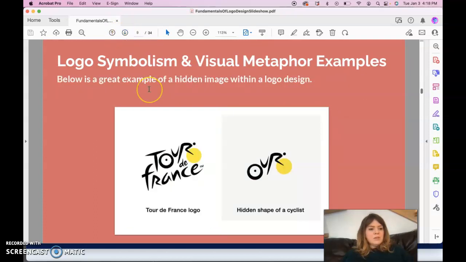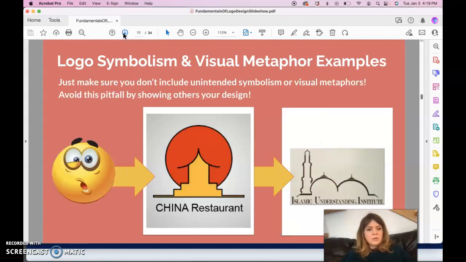So I'm going to ask you guys, what do you know, here's another one here. Actually, a great example of a hidden image within a logo. It's a hidden shape of a cyclist. The Tour de France is basically a race in France of cyclists. So tying in symbolism is a great idea, although not required for successful logo design.